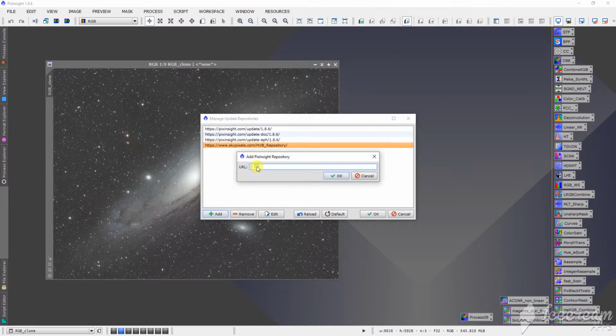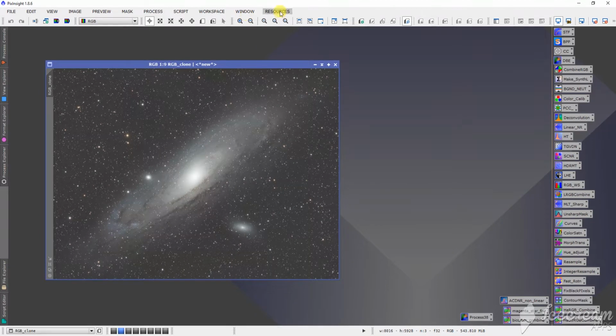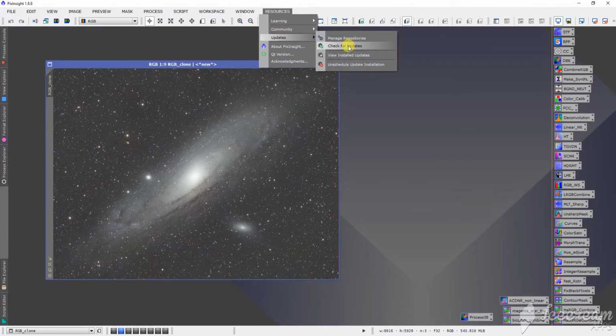You simply click Add, paste in that URL, click OK. I won't click because I've already got it added. But you click OK once you've pasted that URL in, and it'll show up in here. And then you just click OK, and you'll want to run a check for updates. When you run the check for updates, it'll find the scripts and ask for them to be installed.